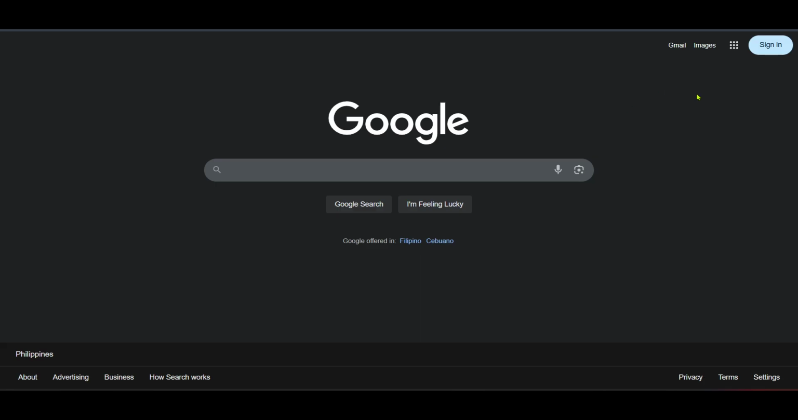Now that you're on Google's homepage, your next step is to sign in. Look for the sign in button, usually located at the top right hand corner of the page. Click on it and you'll be prompted to enter your Google account credentials. If you have multiple accounts, make sure you select the one you wish to use for Google Chat.